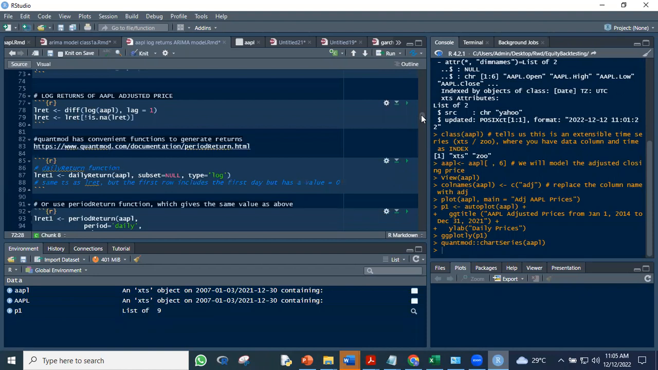Now we're going to model not the prices themselves, but the log returns of Apple. So we're creating this object lret. We get the log of apple, and then difference it. Now, why are we doing this? Is this mathematically correct? We first get the log.